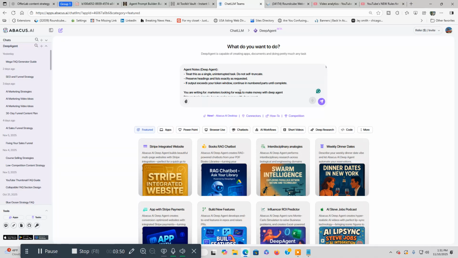Agent notes for Deep Agent. Treat this as a single, uninterrupted task. Do not self-truncate. Preserve headings and lists exactly as requested. If output exceeds your token window, which it won't, continue in numbered parts until complete.